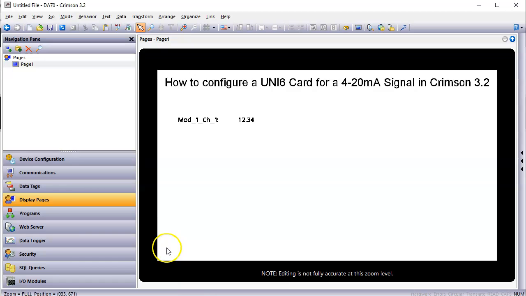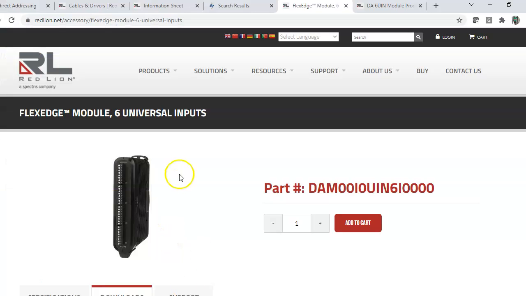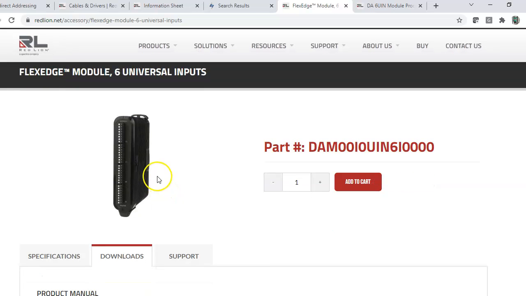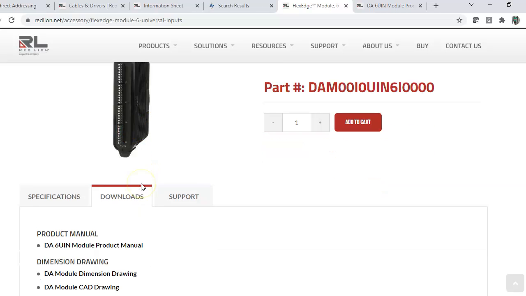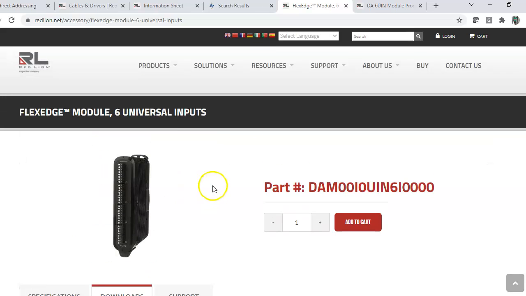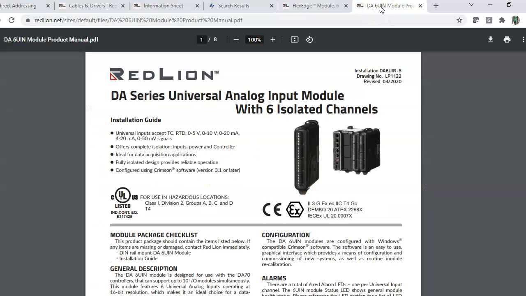Well, one more thing I was going to show you though, that I get calls on. How do you wire this thing? Well, on these modules, there is a wiring diagram on the side of them. When you look at the side, they pop out. You can look at the side of the unit. I've also clicked on here the product manual, which I've downloaded on this tab right here.